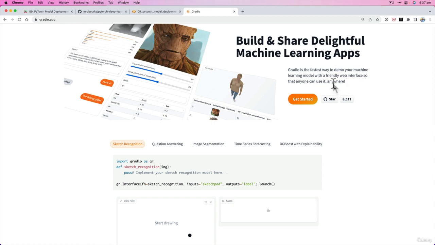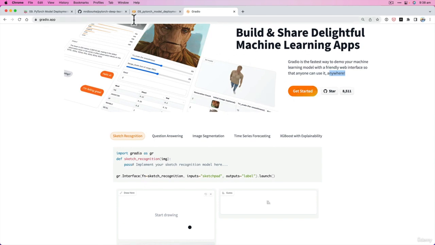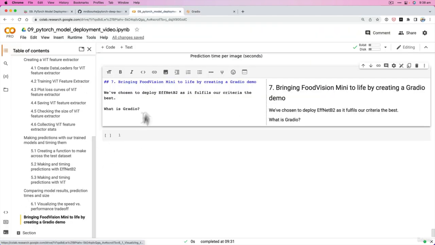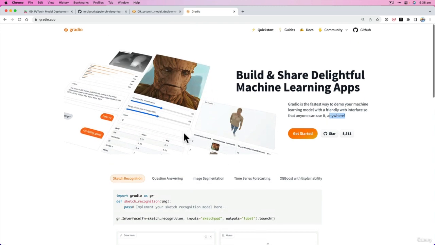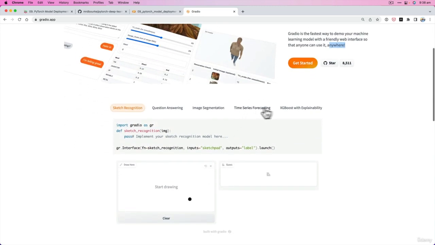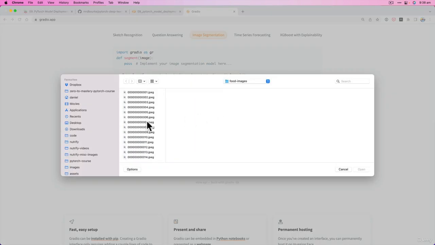We want to deploy our machine learning model to the real world so anyone can access it anywhere. And that's what we're going to do. So by the end of the next section of videos, we're going to have our Food Vision Mini in an app that you can try out. So how about we see image segmentation? Is this going to work? Maybe it will.